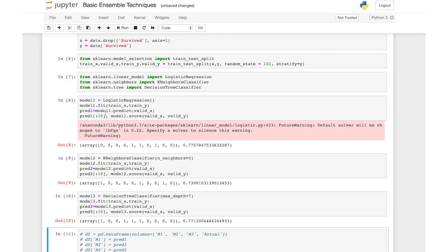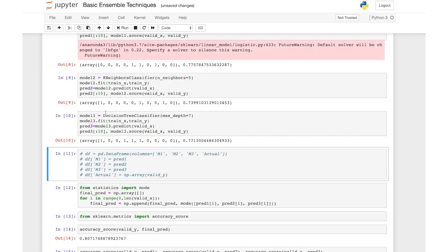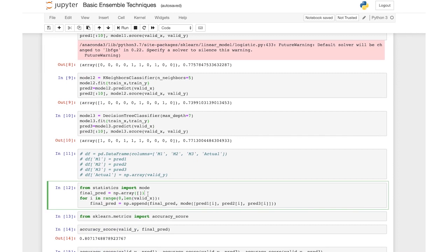Now if you remember what we discussed, in order to do classification, we can use a very simple technique, max voting. So let's go ahead and do that. I'm importing mode from statistics. I'm creating a numpy array called final_pred. And then I'm appending to that array the mode of each of those 3 predictions which we made, pred 1, pred 2 and pred 3. I'm taking the mode of that, which is essentially max voting, and appending it to final_pred. So let's go ahead and do that.